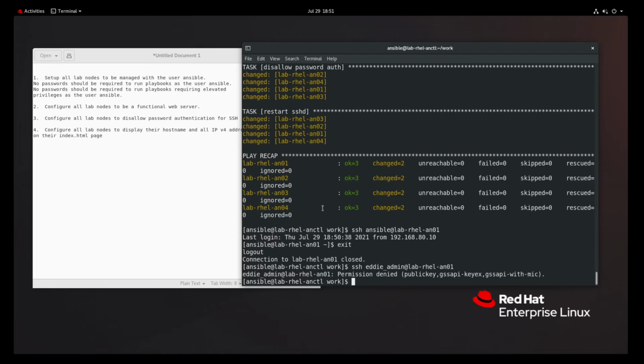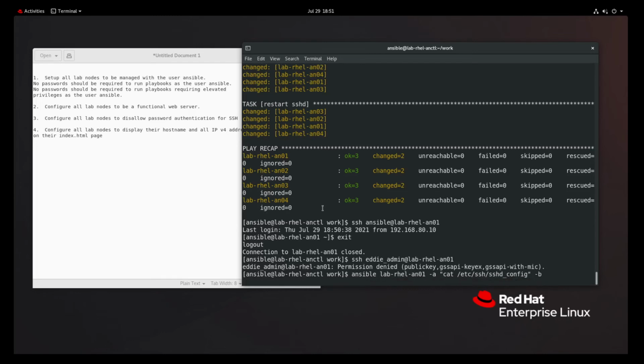So one thing actually I'm curious though, I'm going to do an Ansible ad hoc command, and we are going to cat sshd_config to become for that.